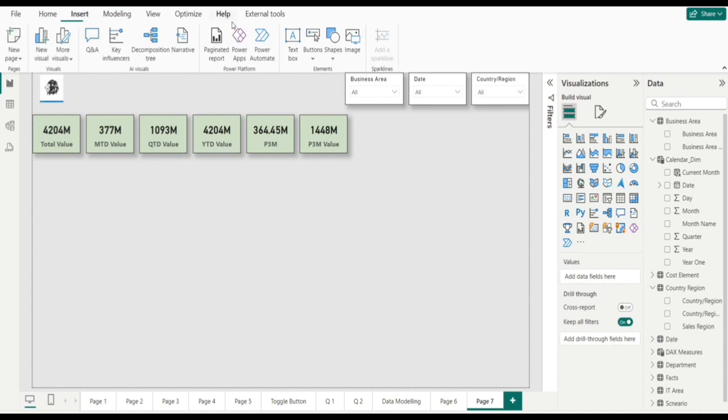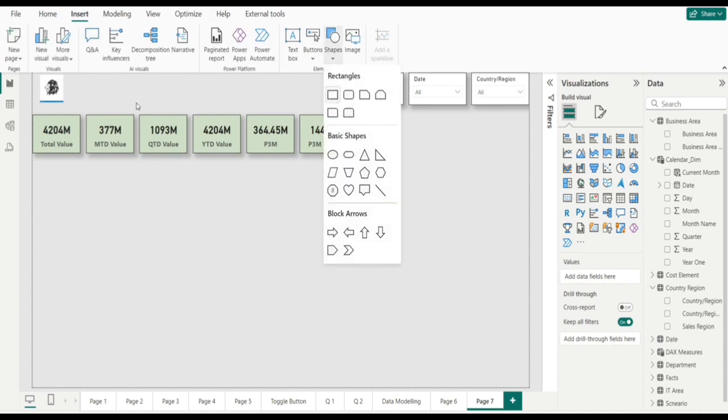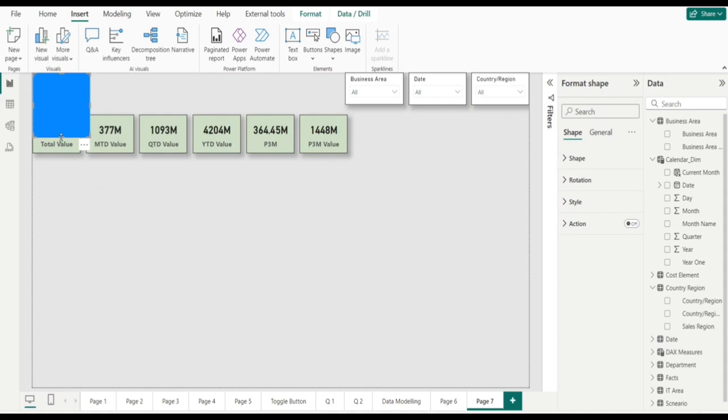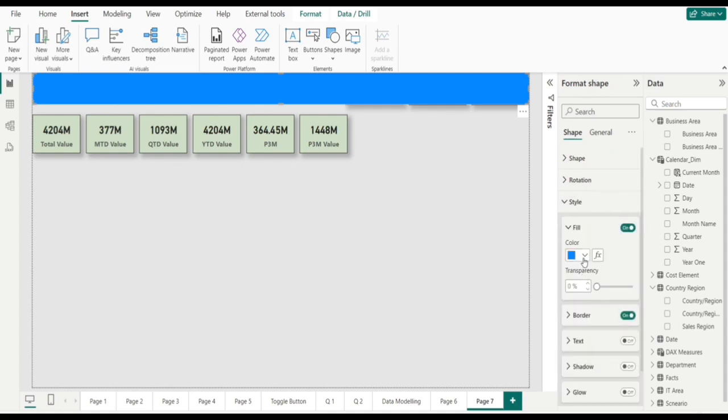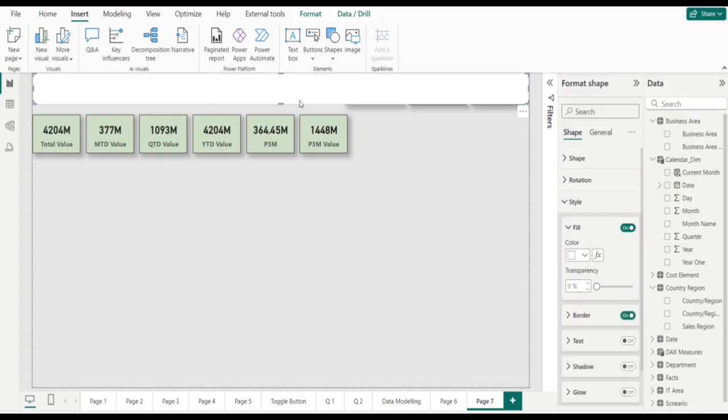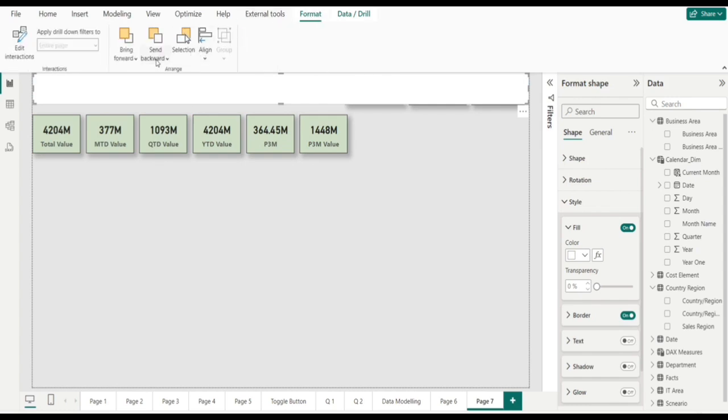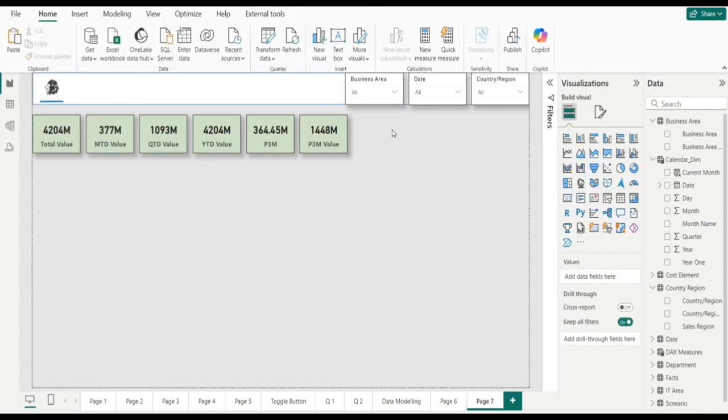In that case, go to Insert, go to Shapes, take a rectangle, place it on this and drag it completely like this. Now go to shape style and select white, which is the same. Again go to Format, Send Backward and Send to Back. Now you can see the whole white color properly here. This logo is also visible, and it matches the color of the slicers. But here you can see a little bit of blue color.